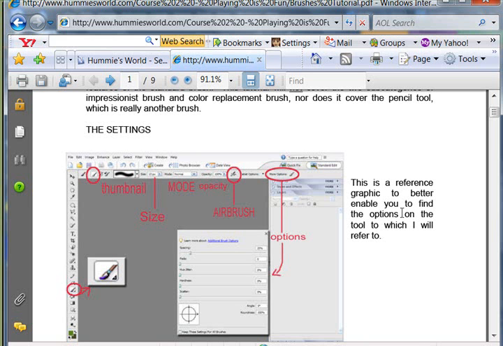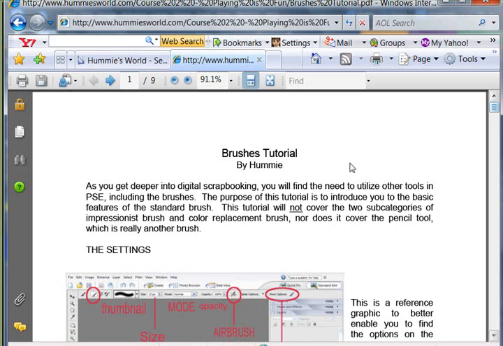I have here my written tutorial for brushes, and I've decided I'm going to divide this into two parts. We're going to first just learn how to utilize the brushes that come with Photoshop Elements, and in a second part, on another video, we're going to work with installing and creating our own brushes.